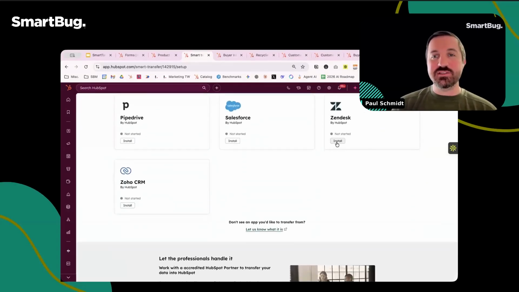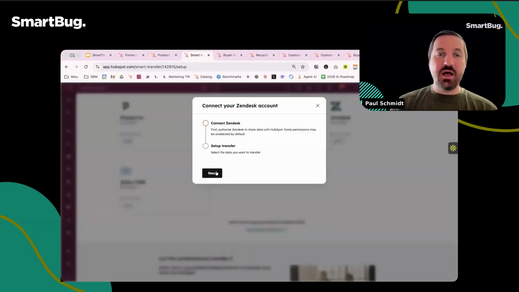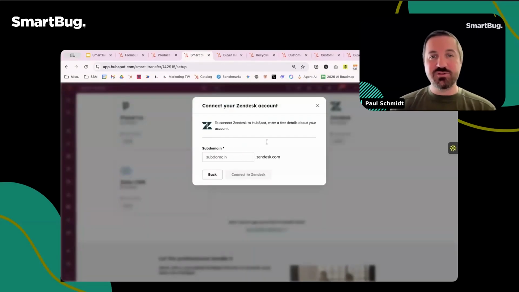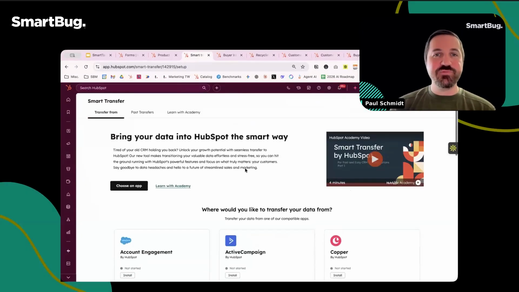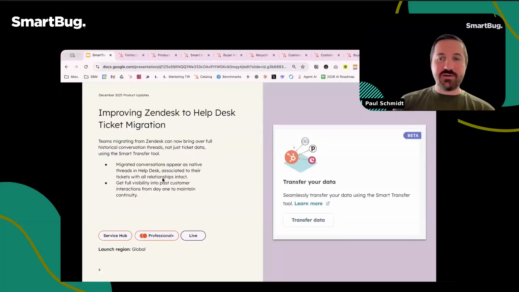So you scroll down here, you'll see Zendesk and click install. Click next. You'll put in your Zendesk subdomain. You go through some authentication, and then you go through that flow right there. So, really excited about this update. I think this is going to allow a lot more folks to be able to start using Service Hub, start using some of the full functionality of that, and not feel sort of stymied by not having all of their data inside of HubSpot. Really excited about that one.